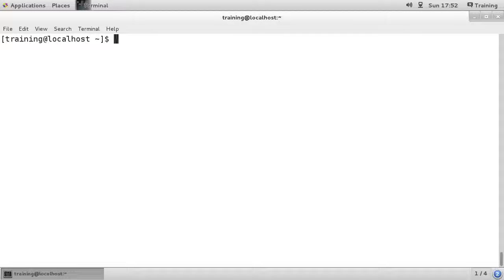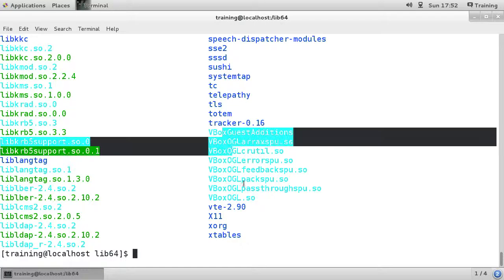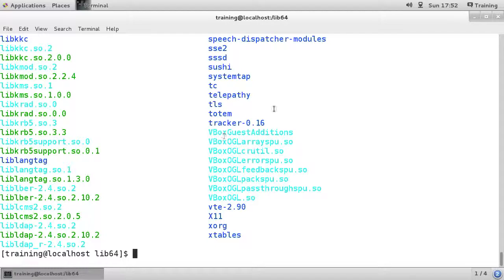Okay, so in this section we're going to talk about shared libraries. A shared library is basically the same as a dynamic link library on Windows, if you're familiar with the .dll files. Now on a Linux system, in lib64, you can see there's a whole bunch of .so files. These .so files stand for shared object. Over here you can see .so, .so, .so for the VirtualBox edition stuff.